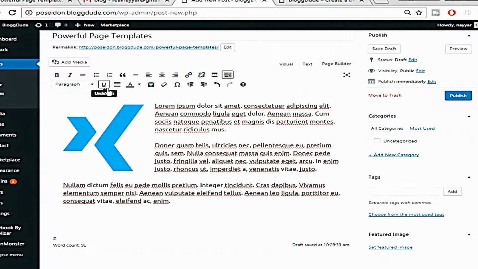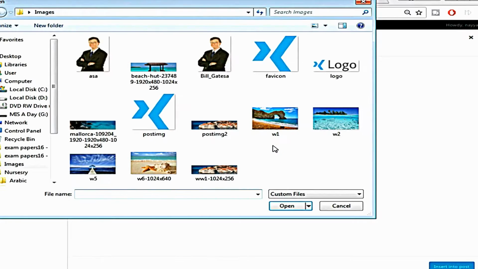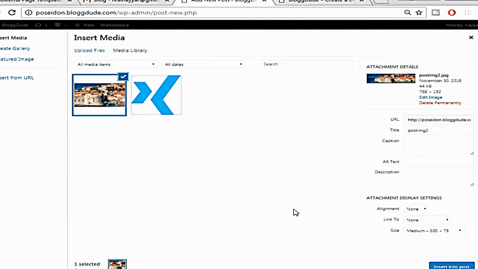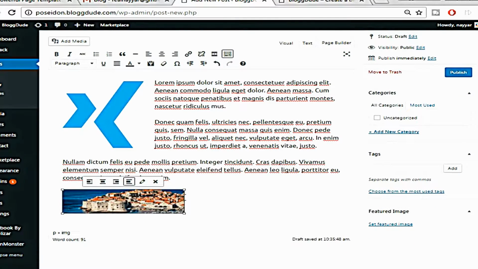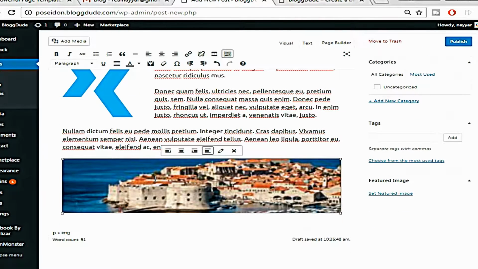Now we have to add a full width image that stretches across the post. For that, again click on add media, upload files, select file. So this is the image we want to add. Select that image and click on open. Once you have done that, click on insert into post. As you can see, this image is coming very small. So what we do is select over here and drag it till we find the perfect size. So we have taken this image also.